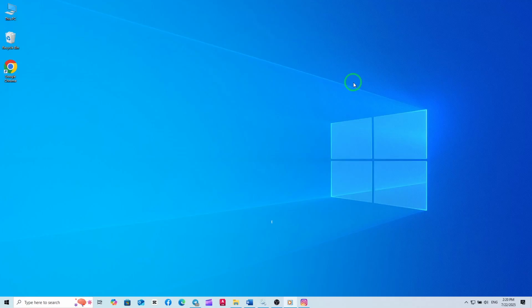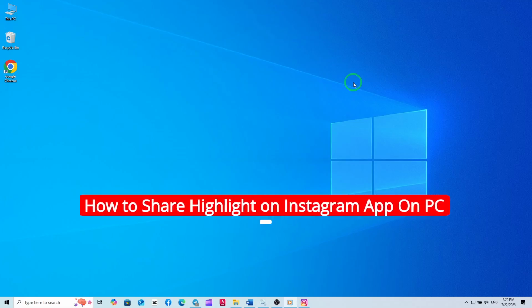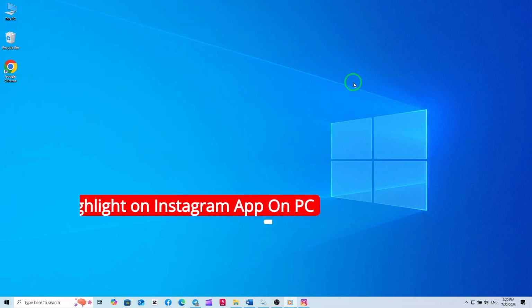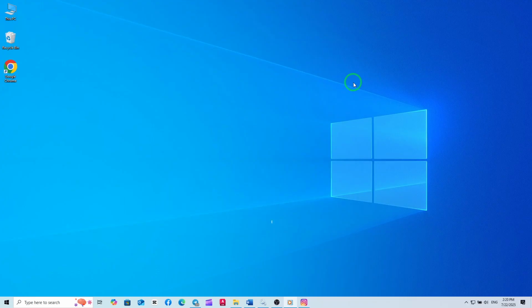Welcome. If you've ever wanted to share an Instagram highlight while using your PC, this guide is for you. With the latest Instagram update, sharing highlights directly from your browser is easier than ever. Let's walk through the steps together so you can quickly share your favorite moments with friends, family, or your followers.